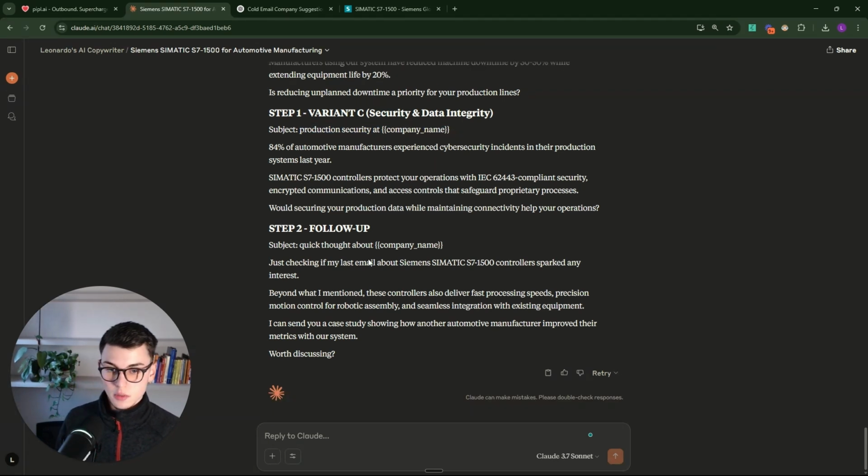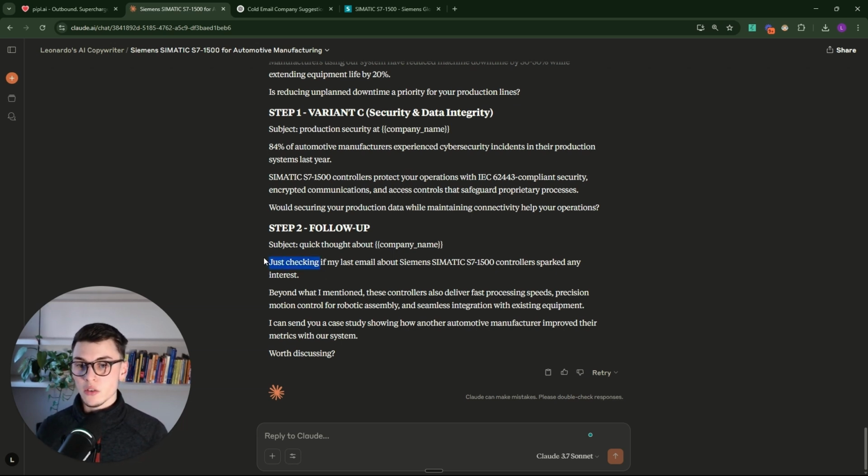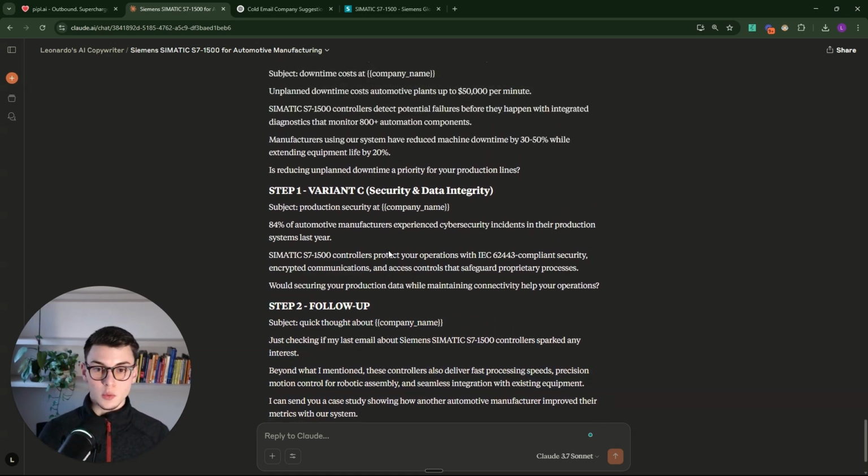Step 2, this is the follow-up. Of course, this is something that you have to manually adjust because AI is not going to be perfect. I just don't like to start the follow-up with just checking or just following up because that's literally what everyone is using. So I'm going to tell it to adjust this. So, just checking, my last email about Siemens sparked an interest. I don't like this too much. Beyond what he mentioned, these controllers also deliver fast processing speed, the precision motion control for robotic assembly. And so what I would do here for follow-up, I don't like this follow-up too much.